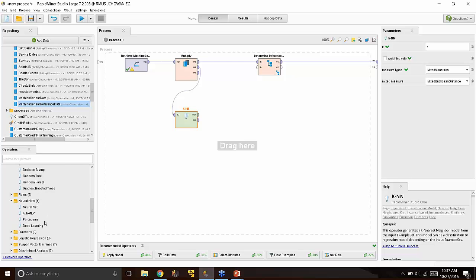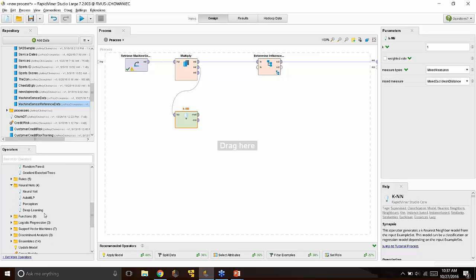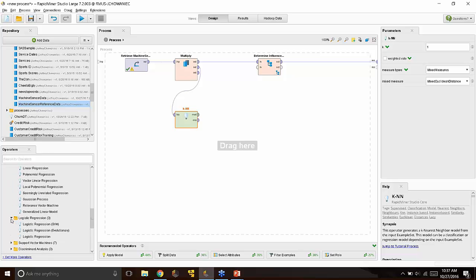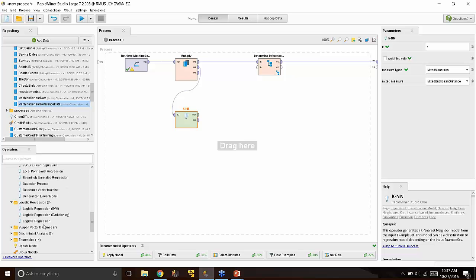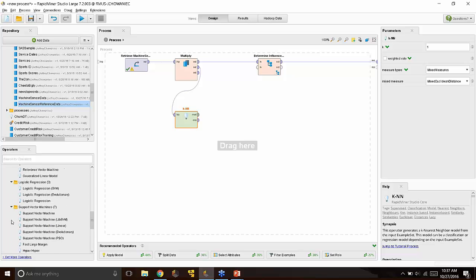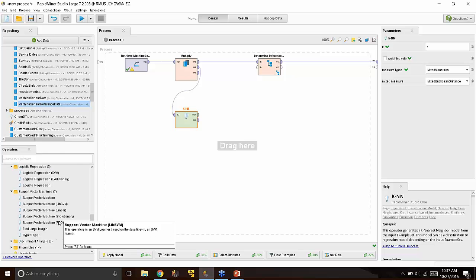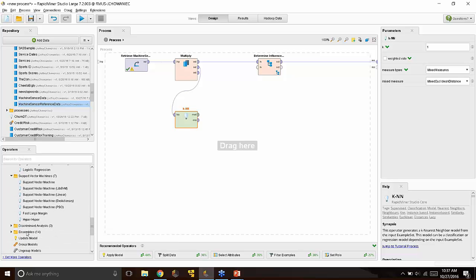I've got plenty of neural nets, including the H2O deep learning. Both of those H2O operators have been a brand new addition to our library. I've got plenty of regression analysis, both linear, logistic, and a couple other regression options, as well as support vector machines, a vast array of those.